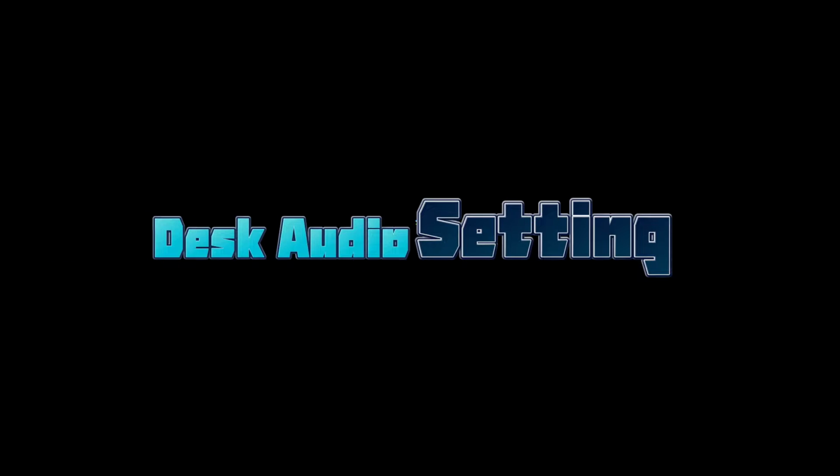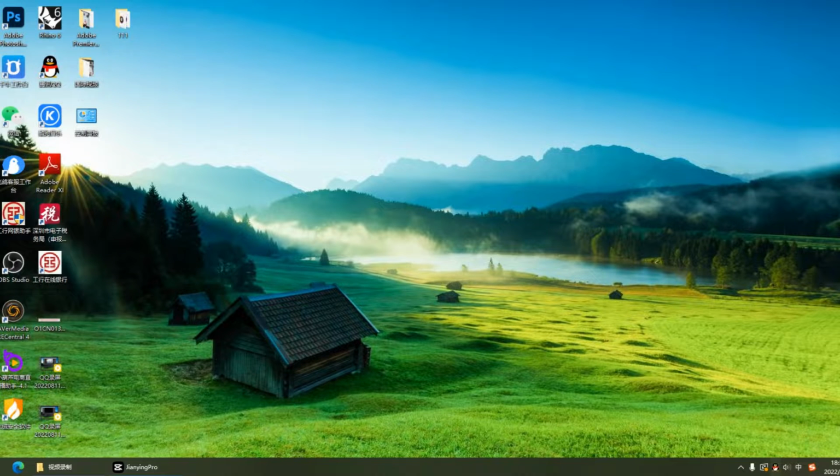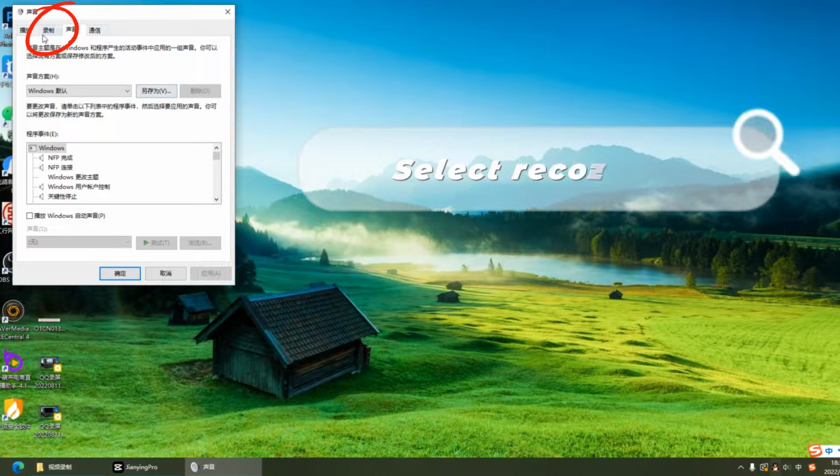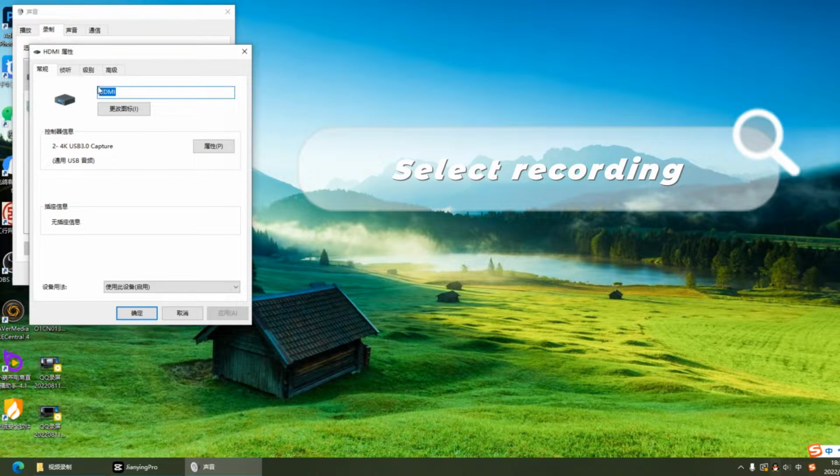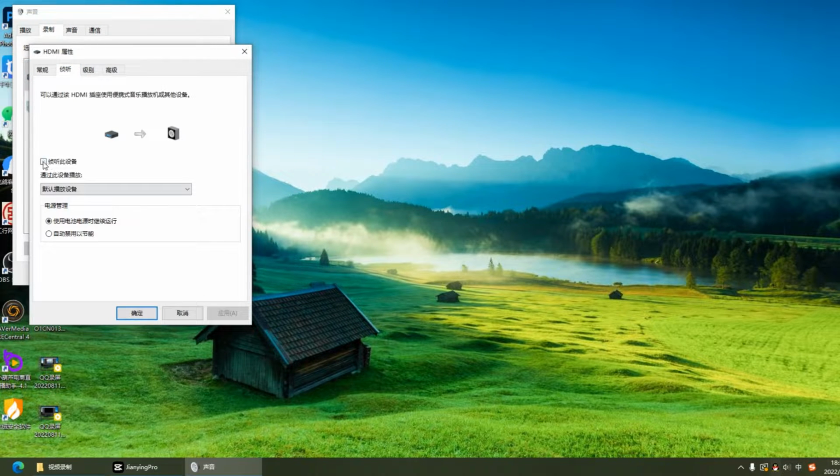Last step is to make the desktop audio setting. Click the speaker and choose sound. Record and click HDMI. Listen to this device and choose the speaker.